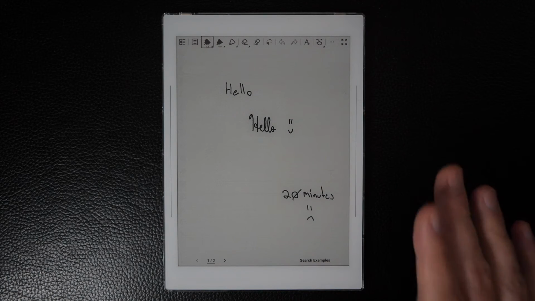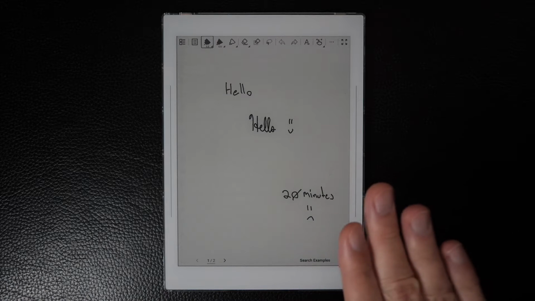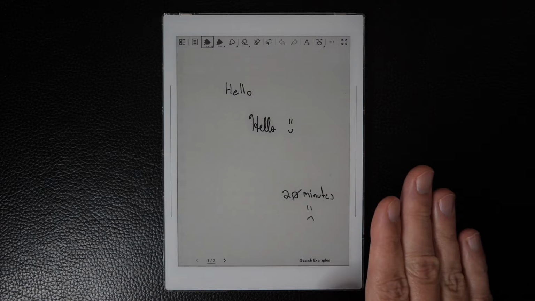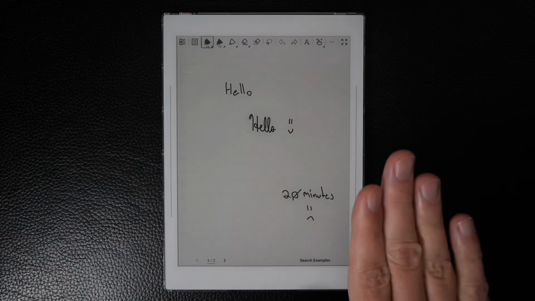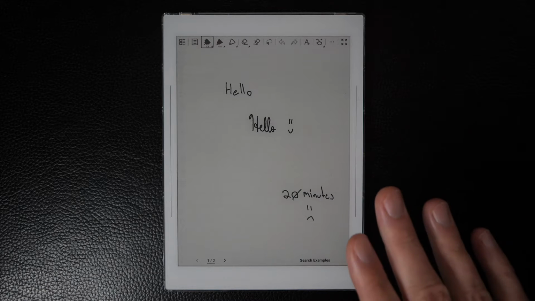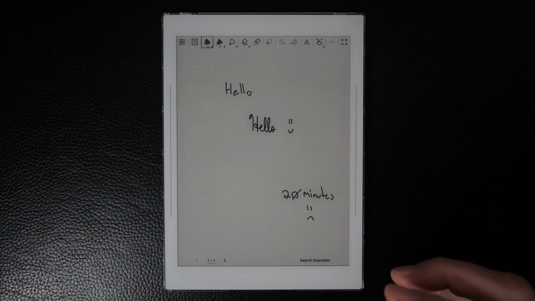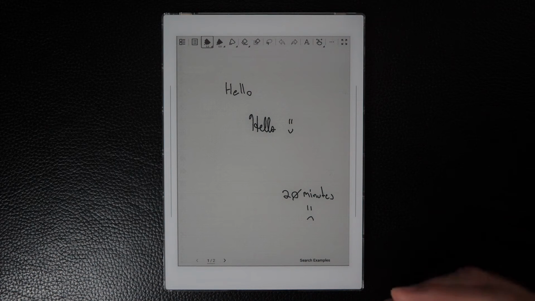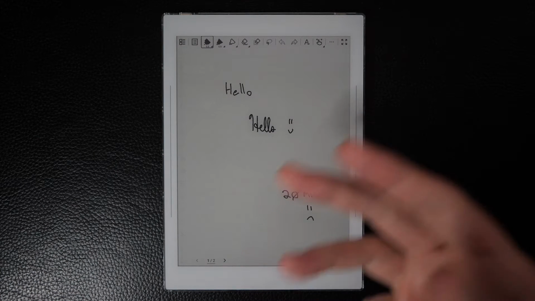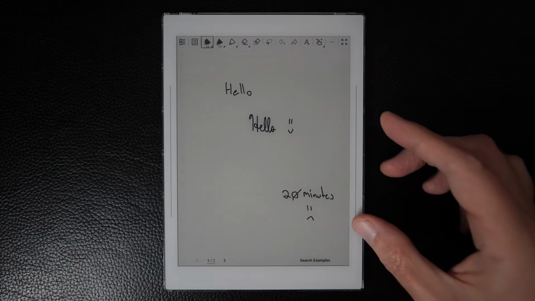What Supernote is doing is giving you the option of either a file type with or without handwriting recognition, because there's a sacrifice. When you do have handwriting recognition, it takes a little more battery power as it stores that information of converting the handwriting to text. So that's the reason why that option is available.